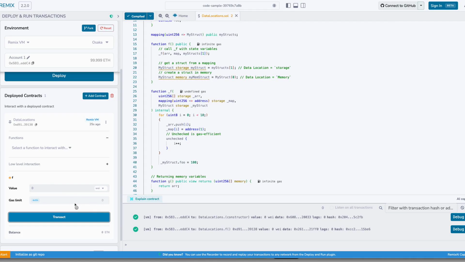Now let us check the after effects of function f. This should have pushed the value of i from 0 to 9 inside the state variable array, and it should have set map of i equal to address of 1. That is, map of 0 to 9 will be equal to address 1, and at last it should have set my structs of 1.foo equal to 100. Why my structs of 1.foo? Because here we are passing my structs of 1.